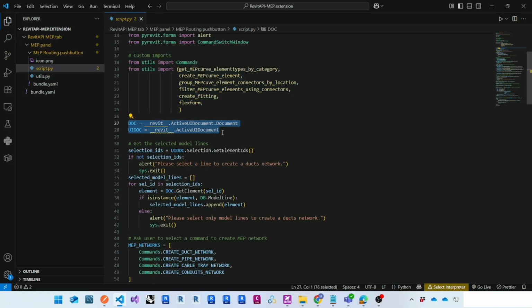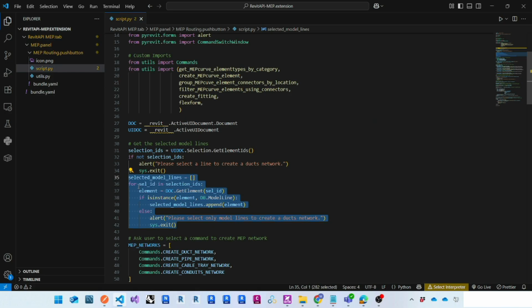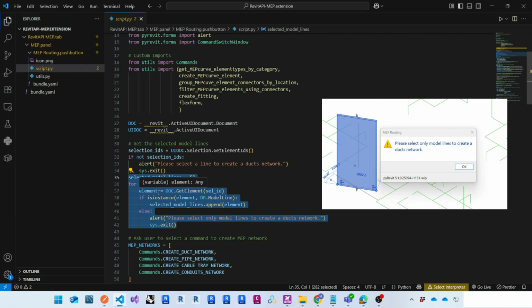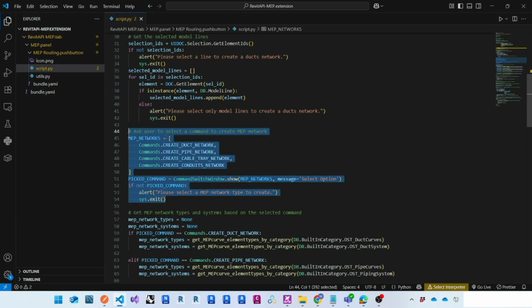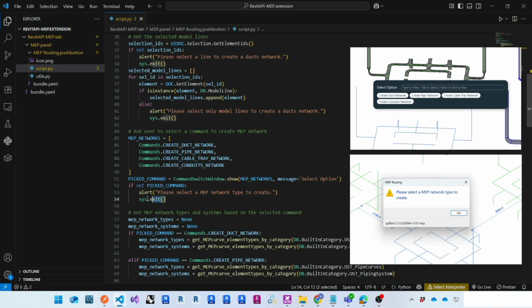These two variables give us access to Revit. The first one, doc, is the actual Revit model. And this variable, user interface document, helps us to select Revit elements. As you can see here, we are getting the current selection in the model. If the user hasn't selected anything, we show a warning and we exit the script. Here we only accept model lines as input. If the user selects something else, we stop the script with a warning. Here we are showing a user interface where the user has to pick one of these options. If the user doesn't select anything, we show a warning and exit the script.